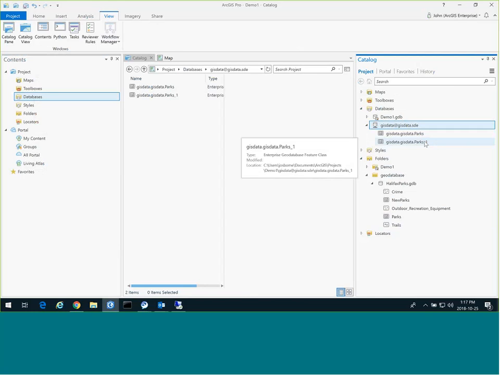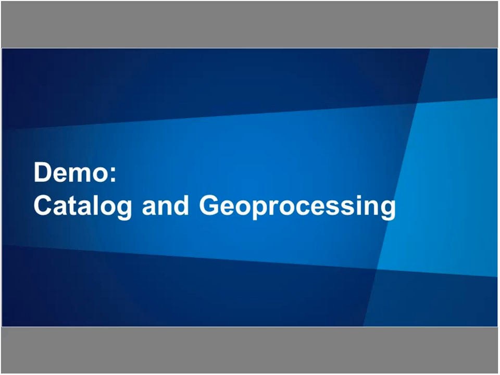So I'm going to stop right there, and I think we're going to hand it over to Rahul, and he's going to have an opportunity to show you and discuss a little bit about creating enterprise geodatabases. So go ahead.